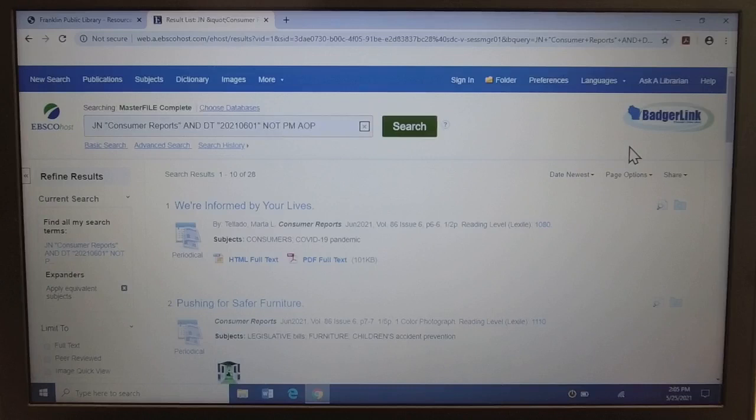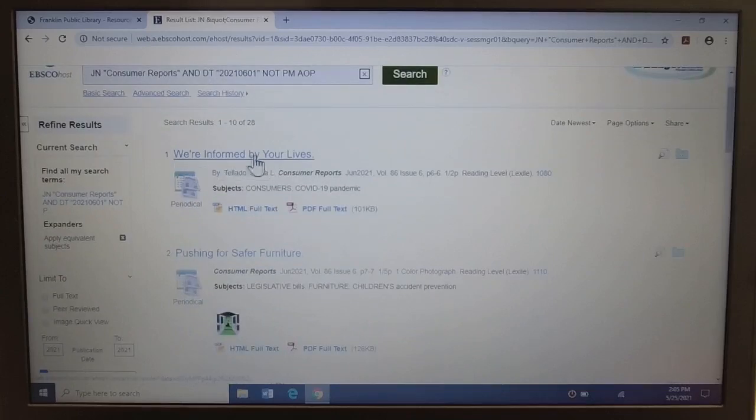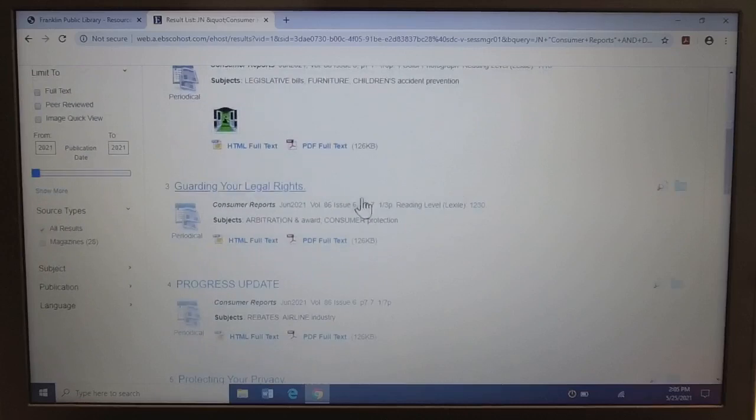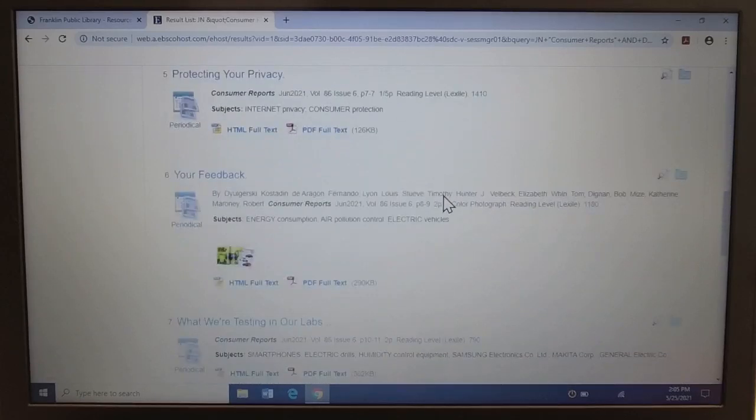And that will bring you to the search results for that specific issue. So now this is a kind of unique database because it's not the full magazine all in one access point. They sort it by articles. You can see the list of articles is by the title of the article, and you can go down and read the specific articles that they have. So here's Pushing for Safer Furniture, Guarding Your Legal Rights, and so on.